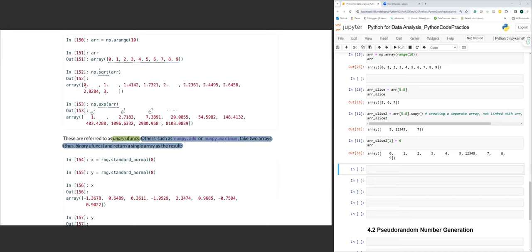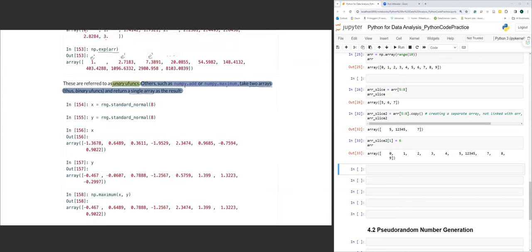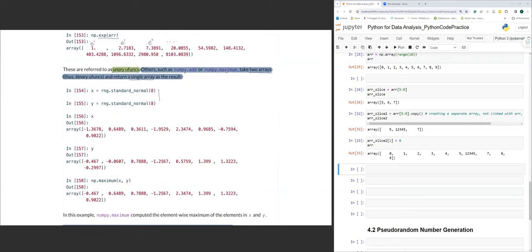Also, NumPy add or NumPy maximum take two arrays and return a single array. So whenever we have two random standard normal outputs and compute the maximum of x and y, each element is compared and only the bigger number is kept, right?